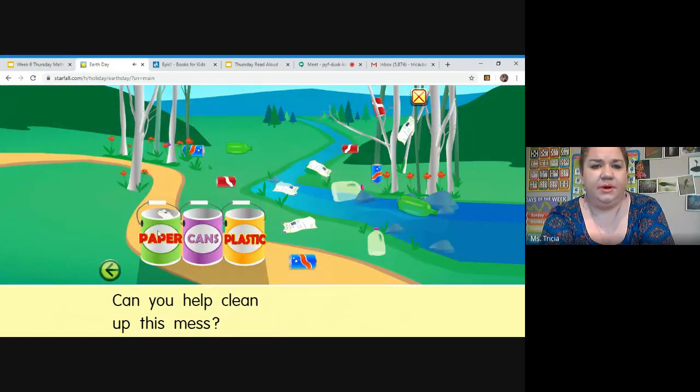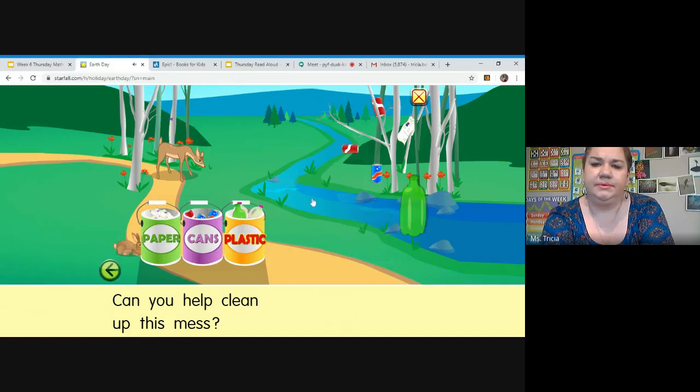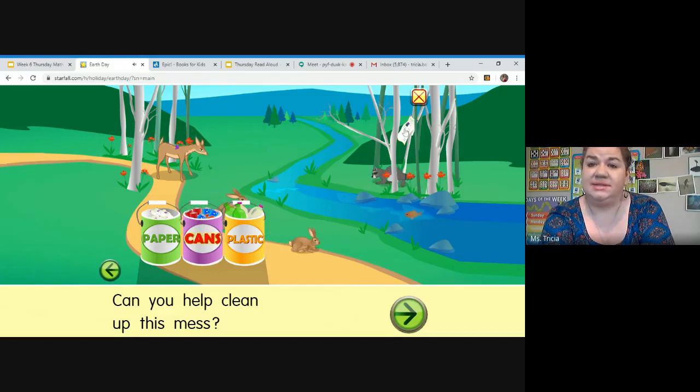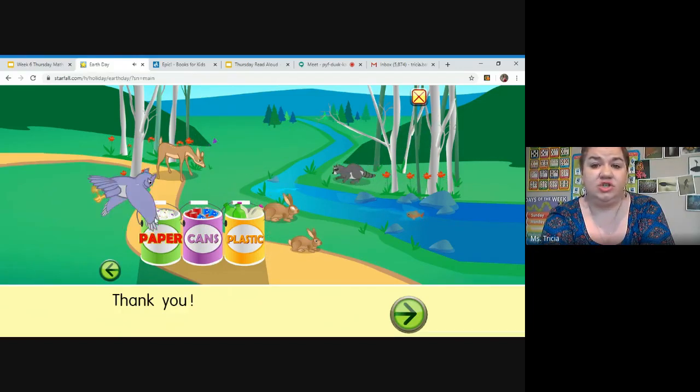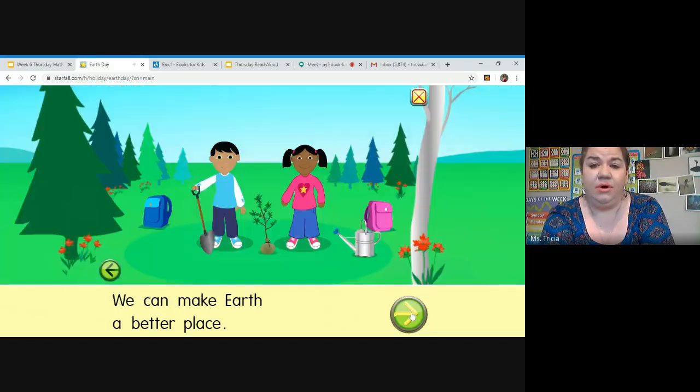We have paper, can, and plastic. This is a good math activity, a sorting activity. You're sorting by type, not just by size or color or shape, but by type. And it looks like the more I clean up, the less trash there is, the more Mother Nature comes out. And we're learning that with the coronavirus. The more people stay inside, the less they're driving their cars, the less trash they're leaving outside, and the more Earth is taking. So let's see, what can we do here?